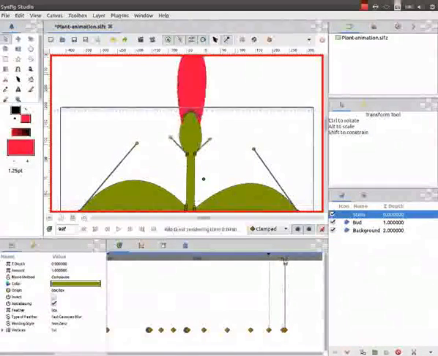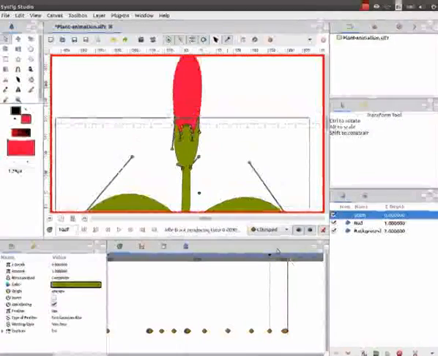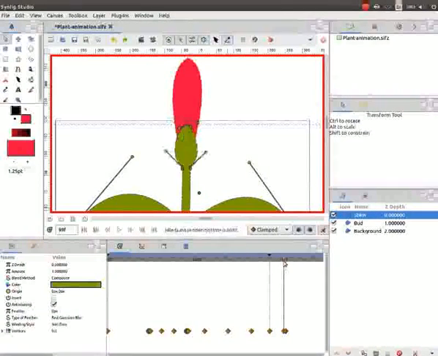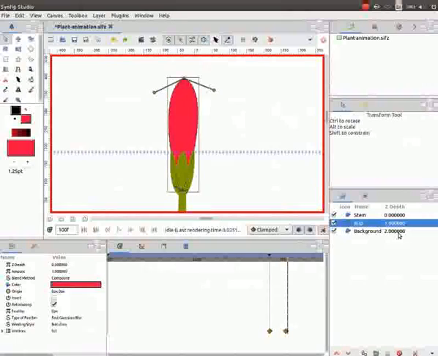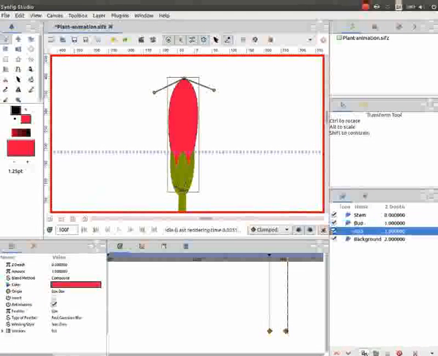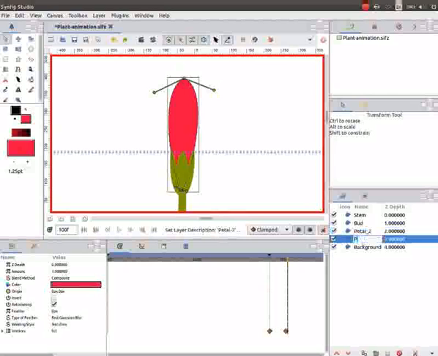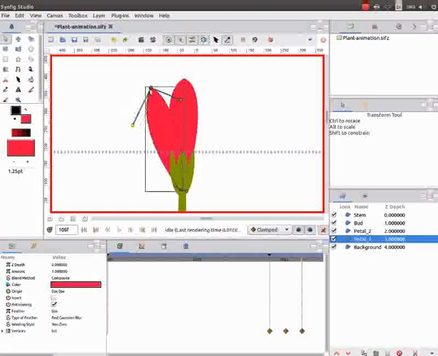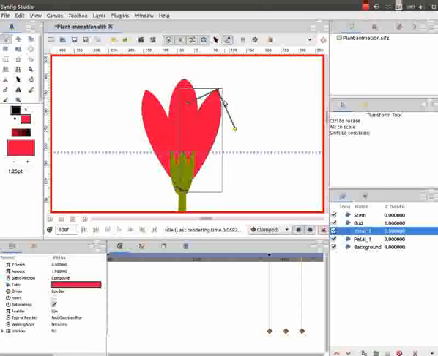Go back to the time track panel and place the time cursor on 100th frame. Go to the layers panel and select the bird layer. Click on duplicate twice. Name the layers as petal 1 and petal 2. Place the time cursor on the 108th frame. Move the nodes of the petals as demonstrated.